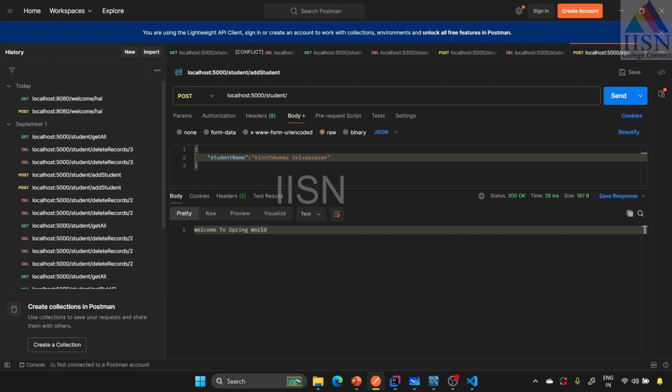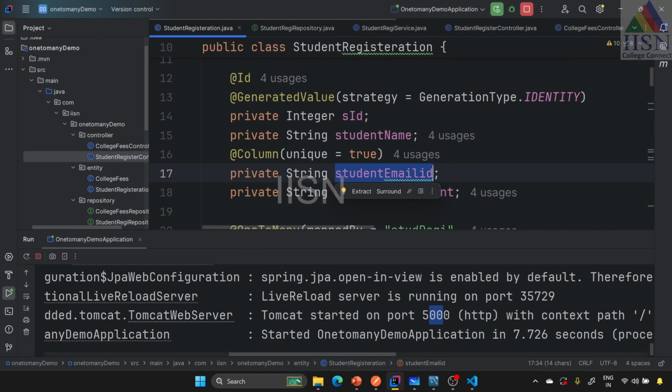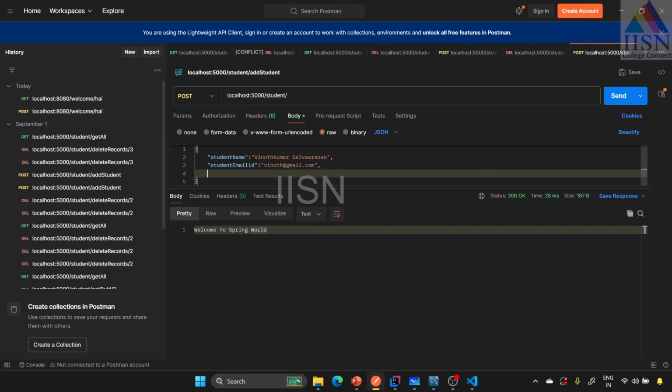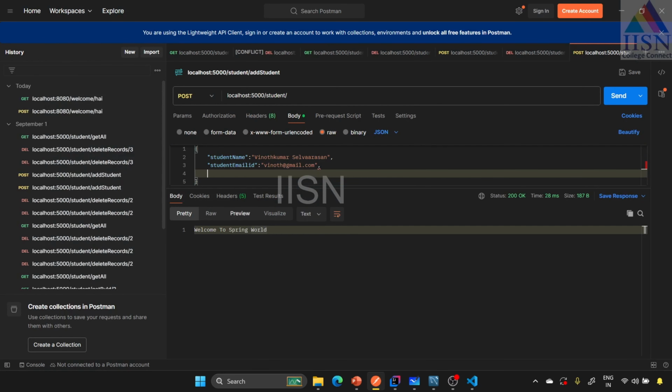Silvarasan. Then I'm going to pass the email ID. Here you see we mentioned this one is unique as true, so that it doesn't accept a duplicate one. For the email ID, I'm going to mention Vinod at gmail.com. Then I'm going to mention the department, which is going to be computer science.